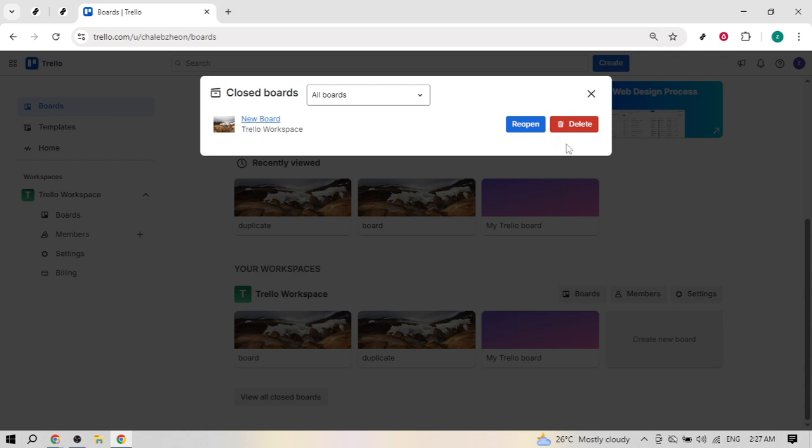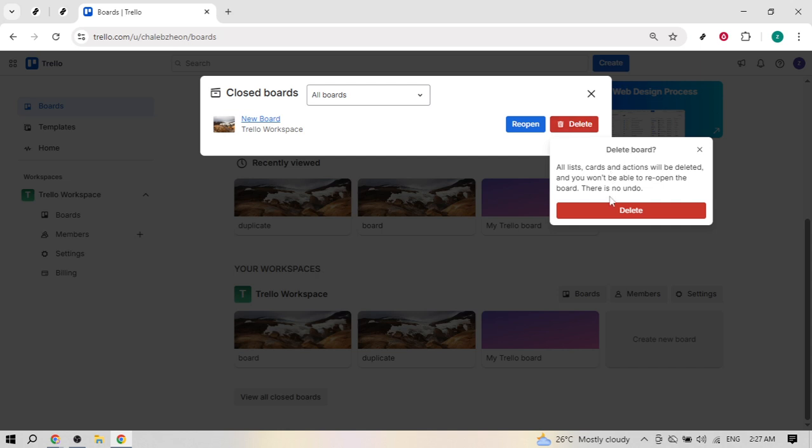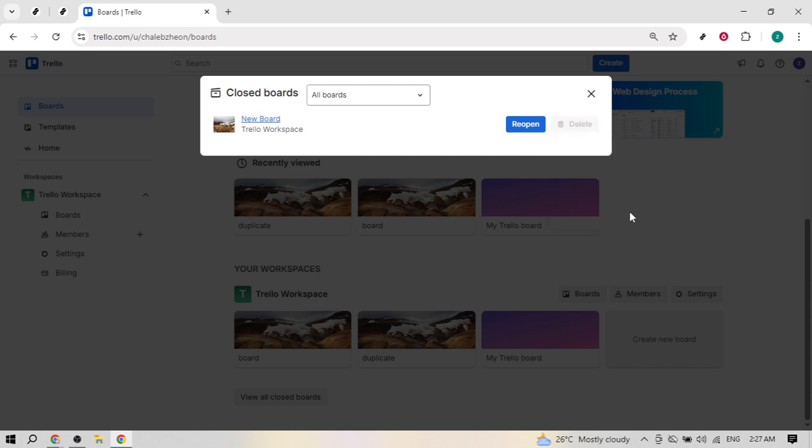Find the closed board you want to remove and click Delete. Trello will prompt you to confirm that you want to permanently delete the board. Read that confirmation carefully, then proceed if you're sure. Once confirmed, the board and its lists, cards, and comments are gone for good.